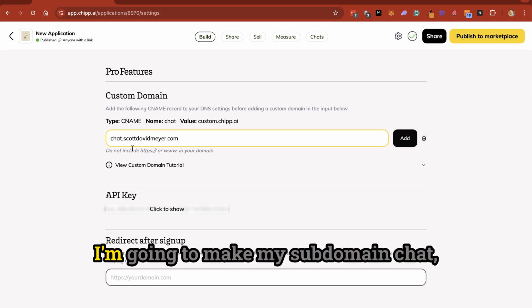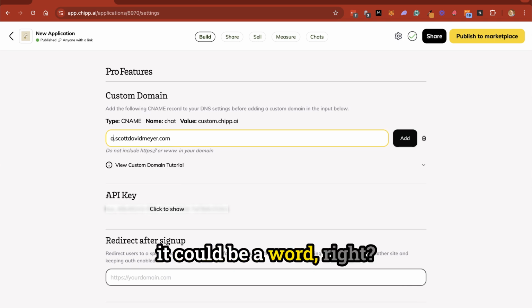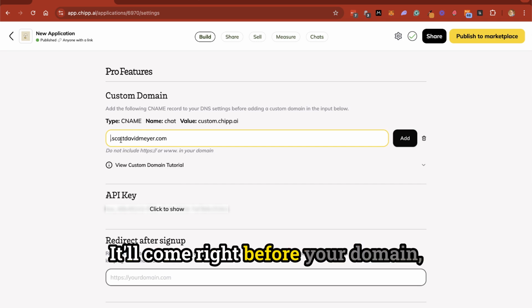So for this application, I'm going to make my subdomain chat, but this could be any word. It could be AI, it could be pro, it could be a word, right? It'll come right before your domain, before the dot.